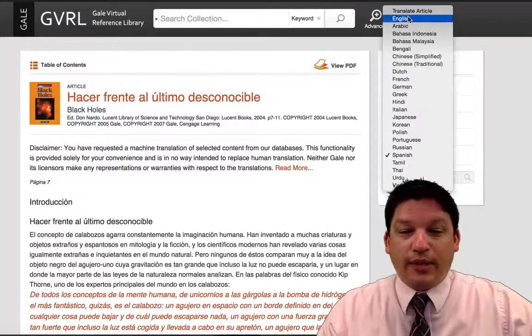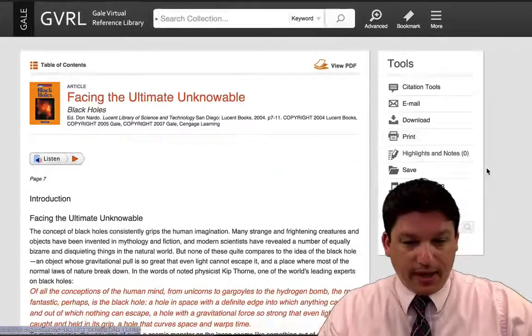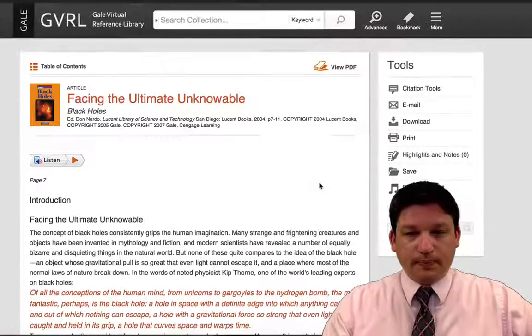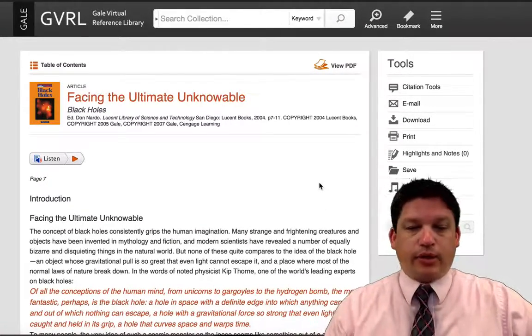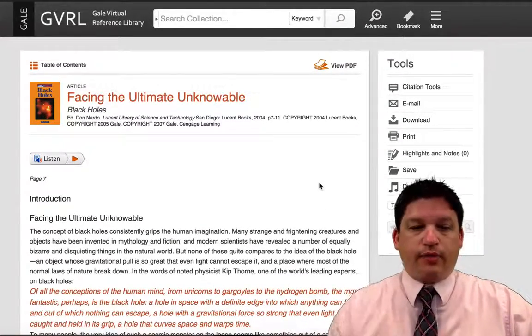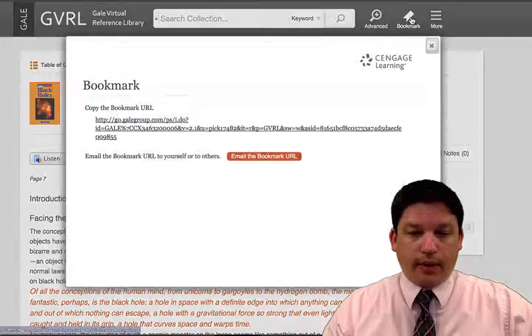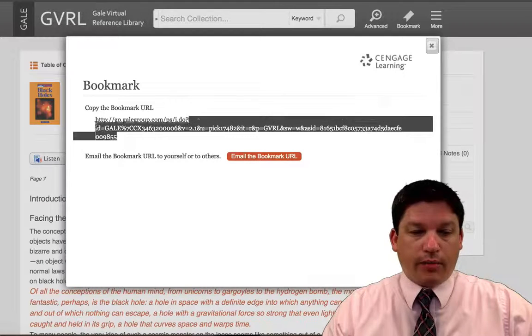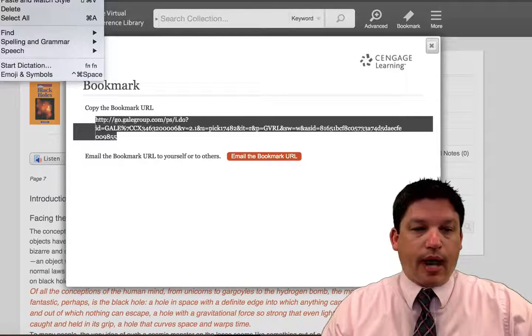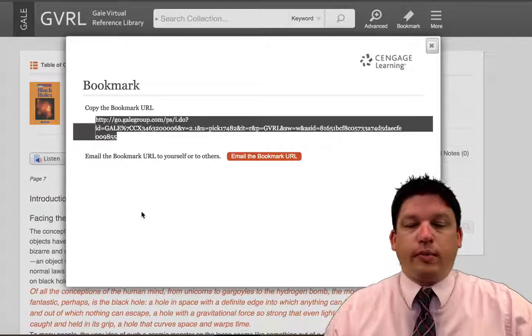So if you want to go back to English, you can go back to English. Okay? Now, if I'm a teacher and I want all of my kids to read this Facing the Ultimate Unknowable, I'm going to go up here to where it says bookmark, and I'm going to get this really long bookmark, and I'm going to highlight this, and I'm going to copy this. And this is what I'm going to give to my kids.